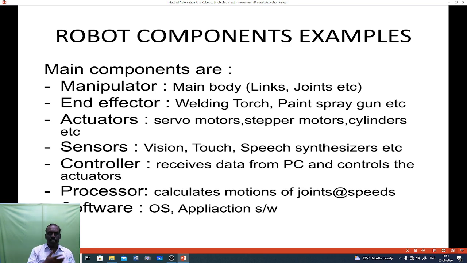Examples of the basic robotic components: the manipulator means the main body, links and joints etc. The end effector is a welding torch, paint spray gun etc. We can do a lot of operations. For actuators we can use servo motors, stepper motors and cylinders. And sensors are used for vision, touch, speech synthesis etc.